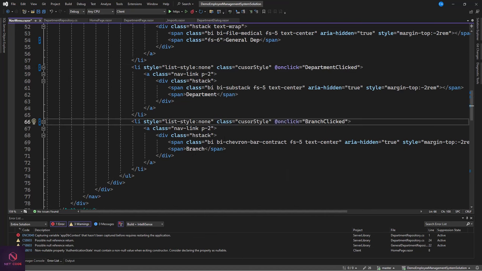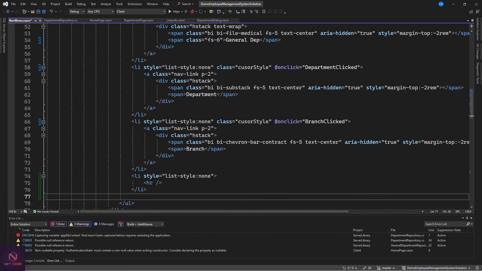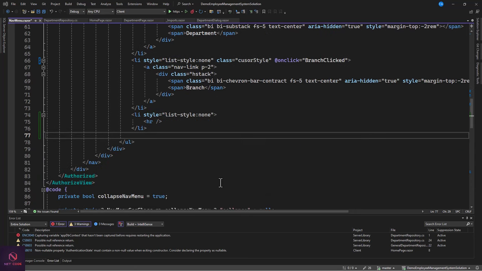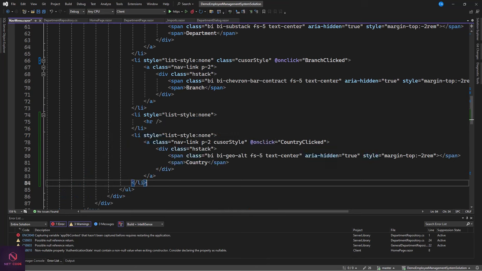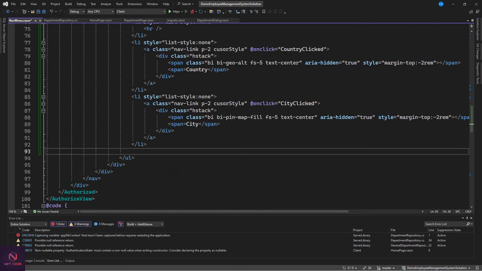And in that, let's have this line as a line separator to separate it. Then let's go to the next one. That's going to be country. So we're going to add one more for country. Aside from that, you're also going to add one more for city. Then you're also going to add one more for town. So this is going to be the city, city clicked. And then the last one here we're going to have is the town.